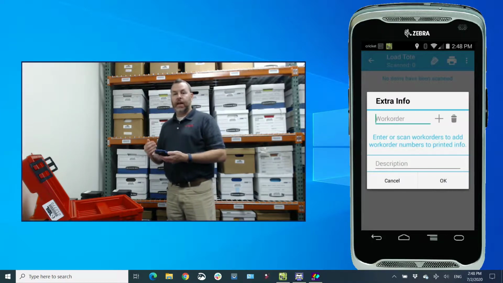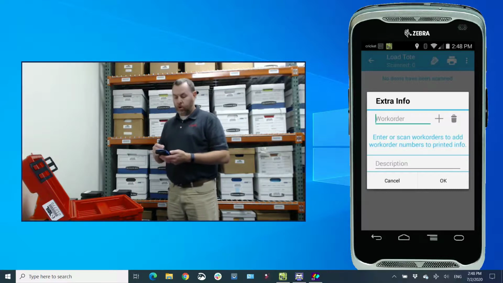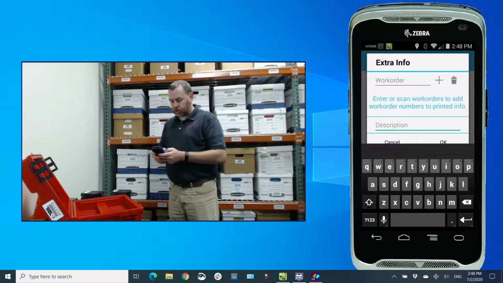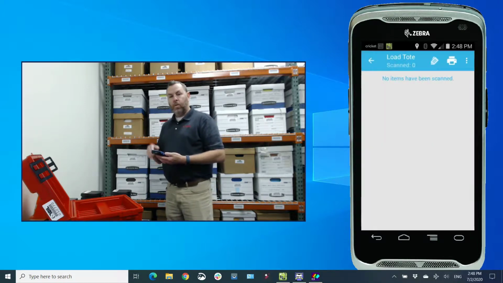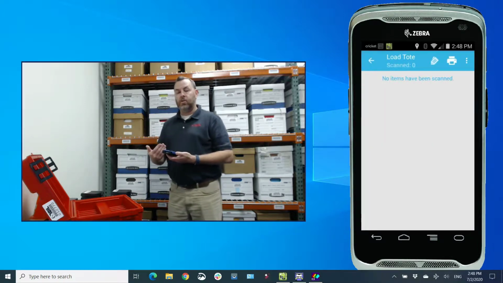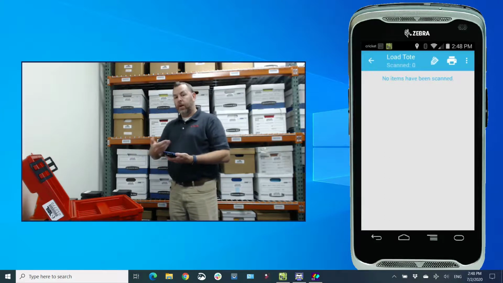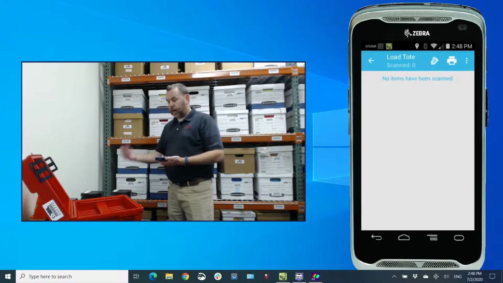If I want to indicate the work order that this is part of, I could scan the barcode number of the work order or type it into the device. Or if I simply wanted to add a description like red tote, I could enter that in there and press OK. Once I do that, that's now going to associate the red tote concept on the label that I print out.